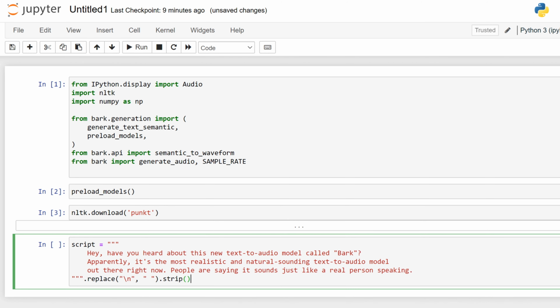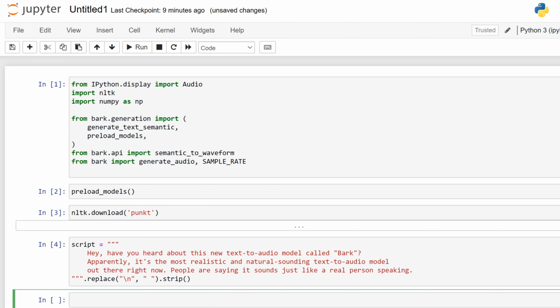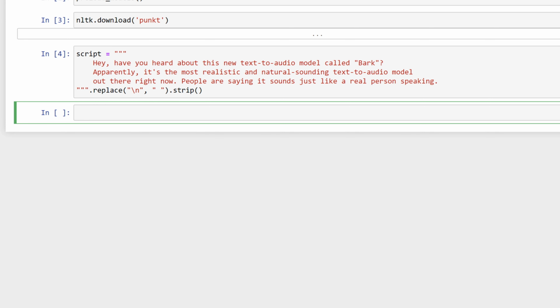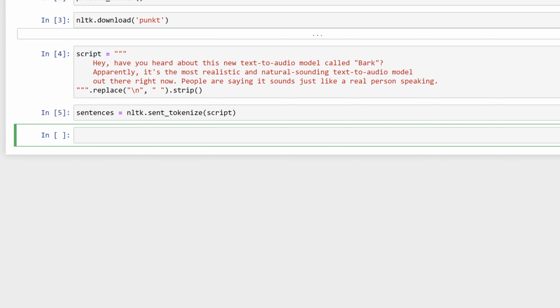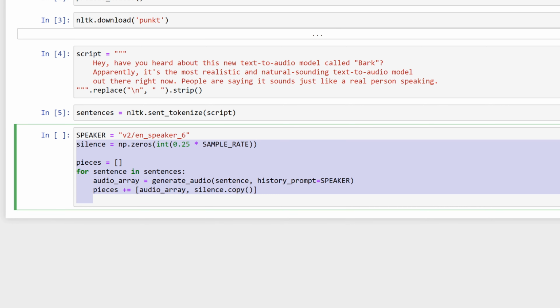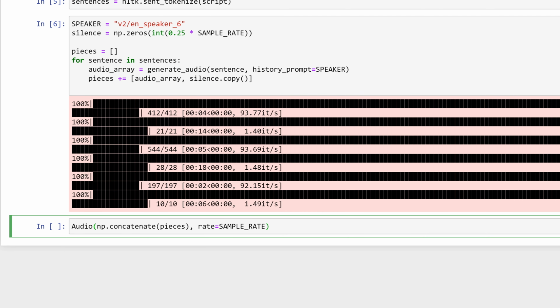Now we can specify our input text and make sure to remove any new lines and strip excess whitespace. NLTK will tokenize our input into chunks that can be used by the Bark model. Again, we'll specify the voice preset and run each chunk through the model while adding a brief silence in between each sentence. Once finished, we can listen to the results.